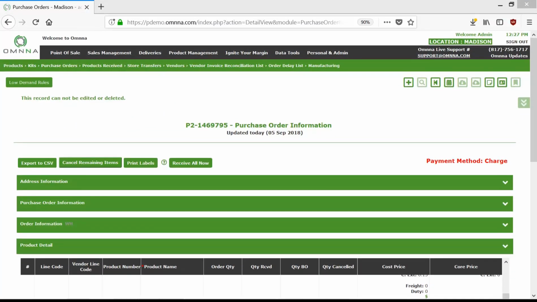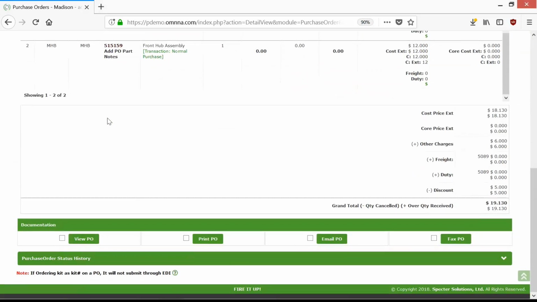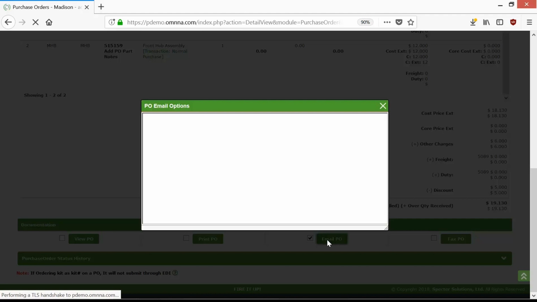At this point, the user needs to decide how to submit this purchase order to their vendor or supplier. Some users have EDI connections, in which the user will be able to automatically send this PO via EDI once finalized. If you do not have an EDI connection, you can fax with Omnna's Interfax service. Or, you can email the purchase order directly with the email PO option.